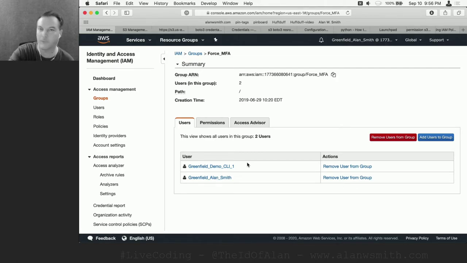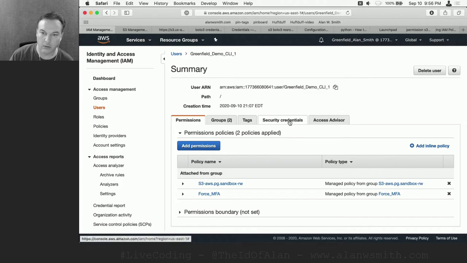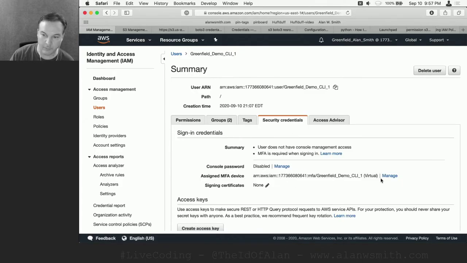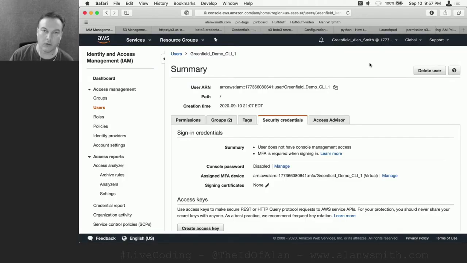If I tried to turn it off, the access to the account wouldn't work. So if I went back into this user and we cleared this, if we turn that off again by removing it, even though that username or the access key and secret key was working, it would stop working because there's now a policy involved in here that says MFA has to be enabled on the account. Otherwise, don't let anything work.